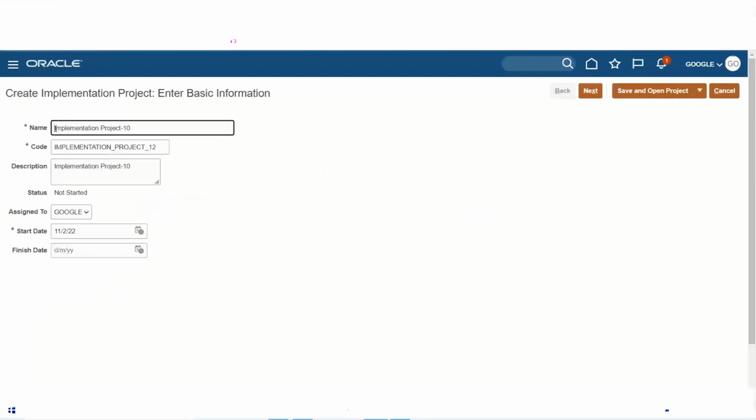I'll call it XYZ implementation project. I don't want to include offerings and options during the implementation project creation. I want to add those offerings and options after creating the implementation project. So here you can say save and open project. You don't need to click on next. Just save and open project.